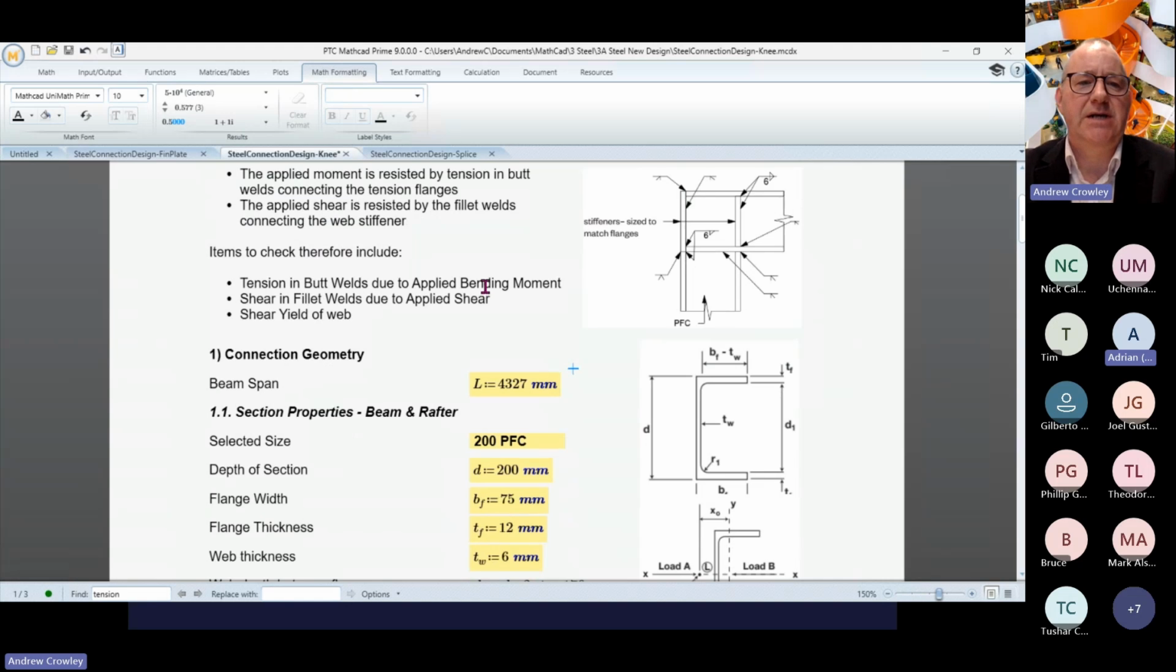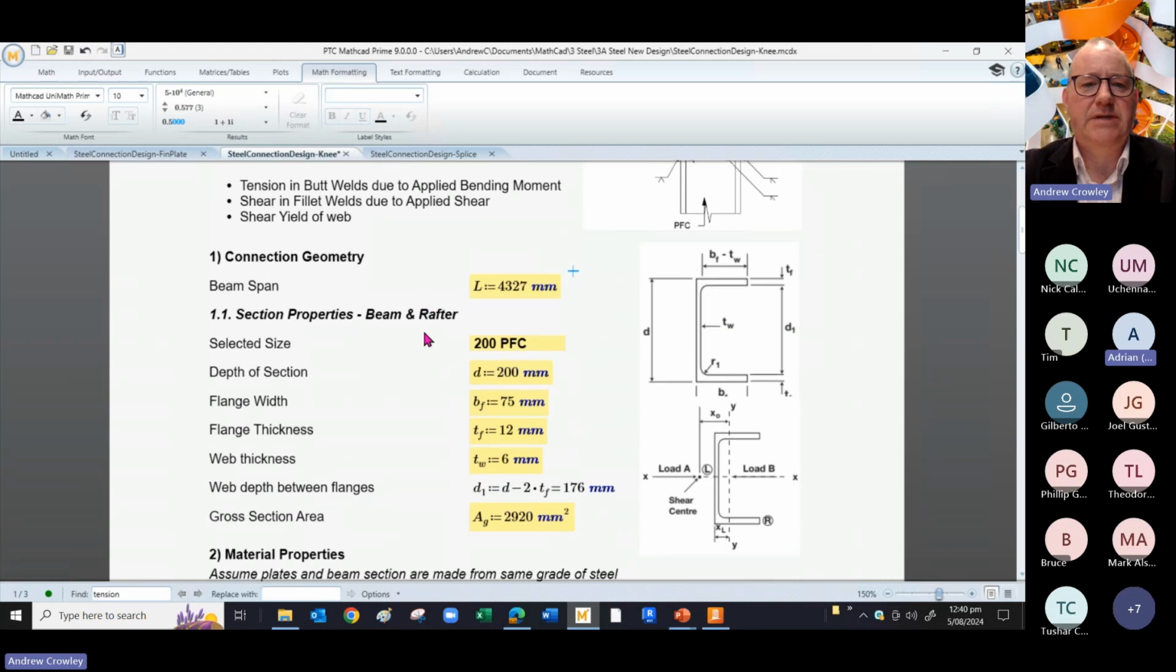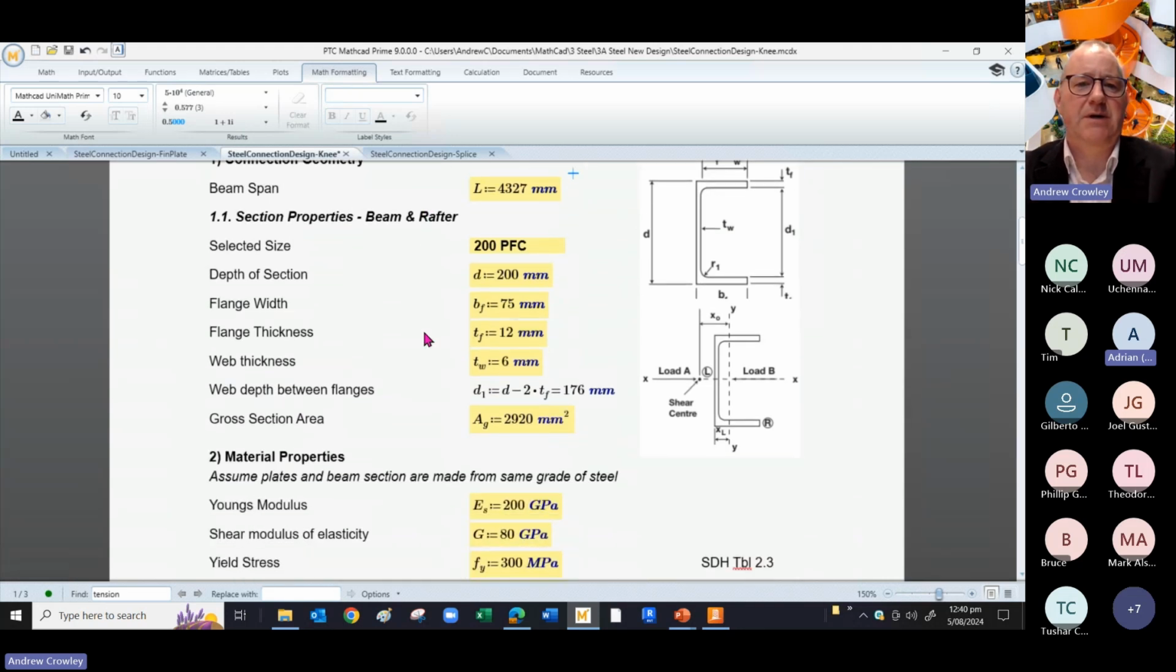So what do we need to check? Well, tension in the butt welds due to applied bending moment, shear in the fillet welds due to applied shear, and shear yield in the web. So here's our connection geometry. Our beam and our rafter is 200 AFC.